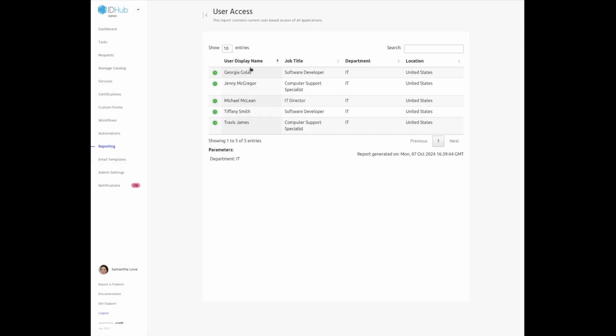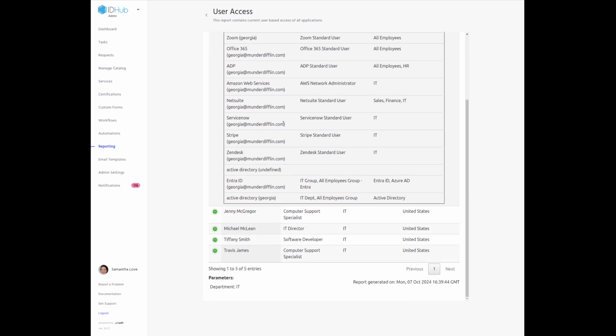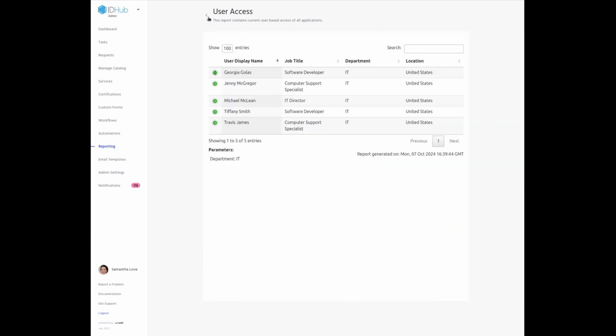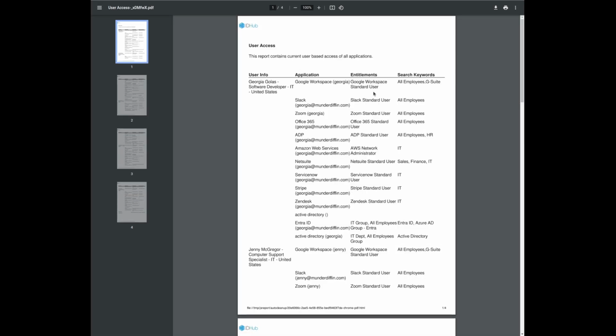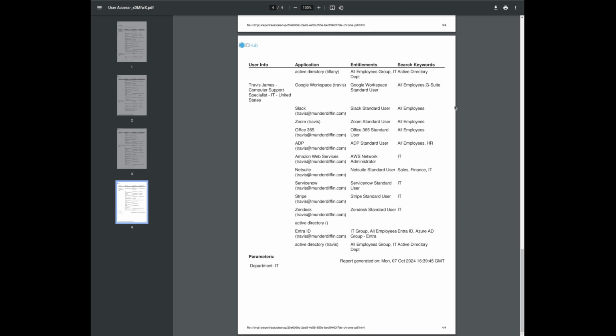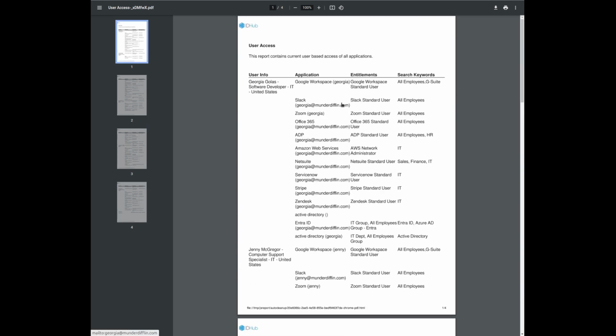Let's view this report. We can see that 1, 2, 3, 4, 5, here are 5 users that fall into this criteria. And we can see all of the applications they have access to. If I go back, I can grab that in PDF form and simply download it, and it'll go right to my downloads. And I can have that report right here handy. Any specific data that you need on this report can be configured into this actual report, and however you need to read it, it can also be configured that way.